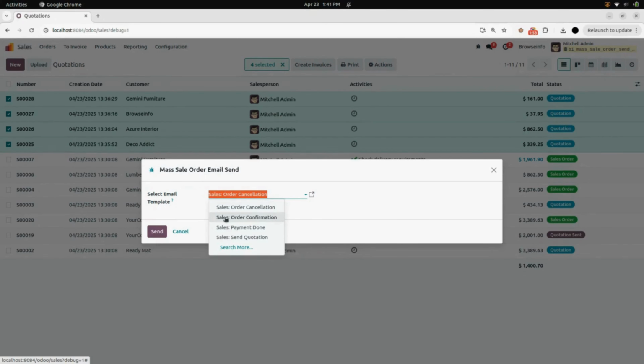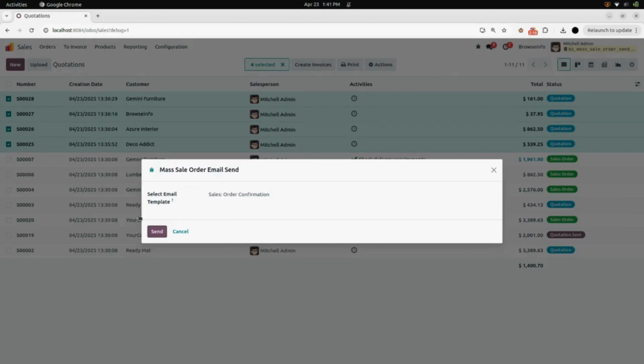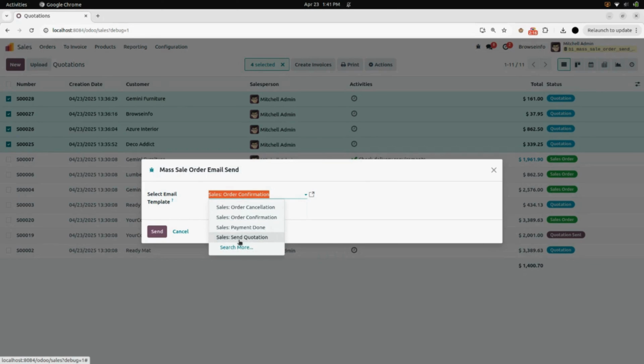Now instead of cancellation, I will be selecting sale order confirmation. And now if I click on send, again it will throw me a validation error saying sale order is not confirmed, cannot send order confirmation. As again it is in quotation state, it won't be sending a sale order confirmation email. Now we will be selecting sale send quotation.